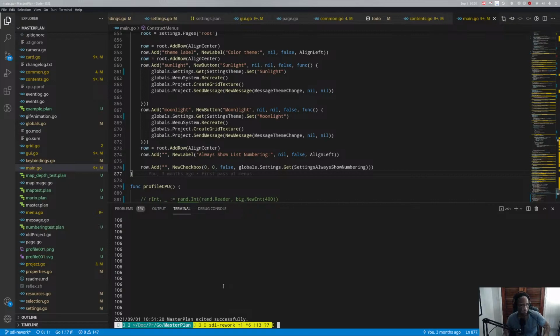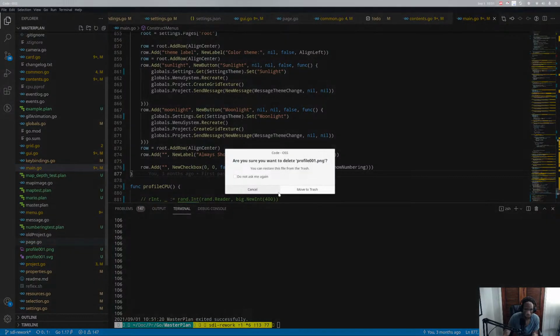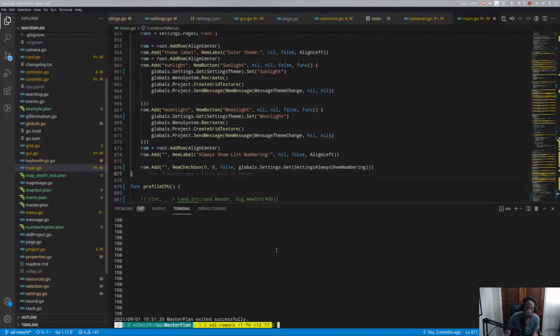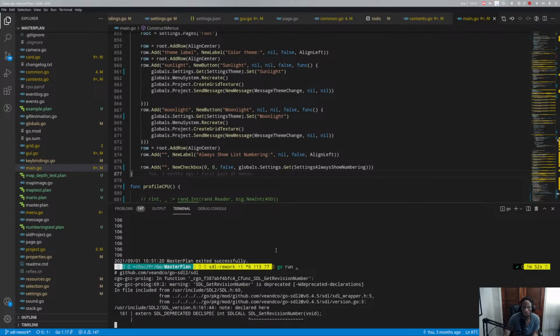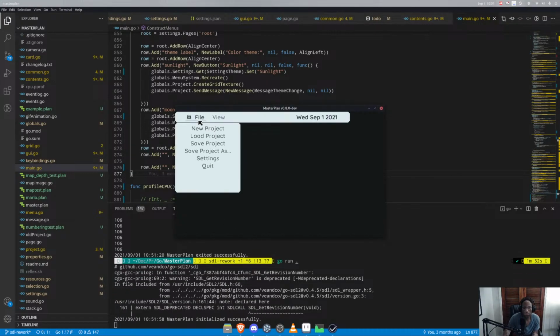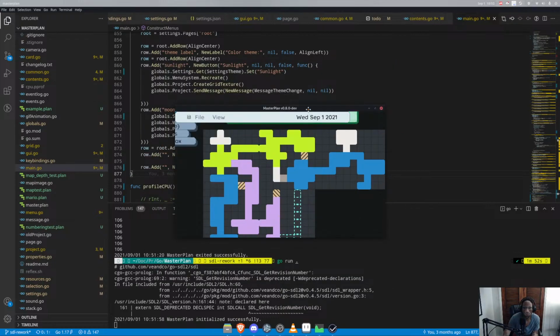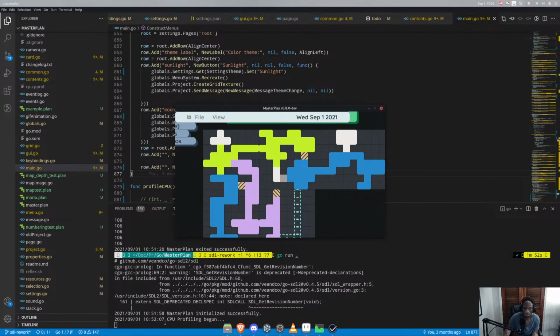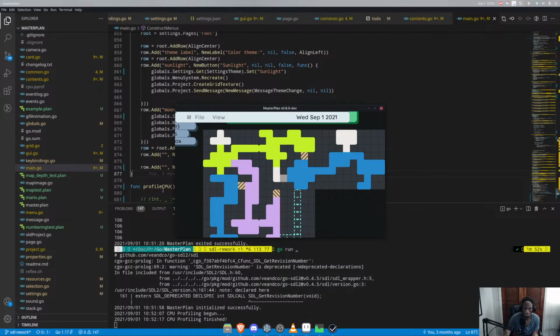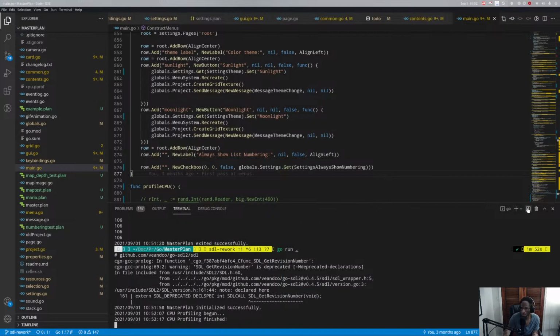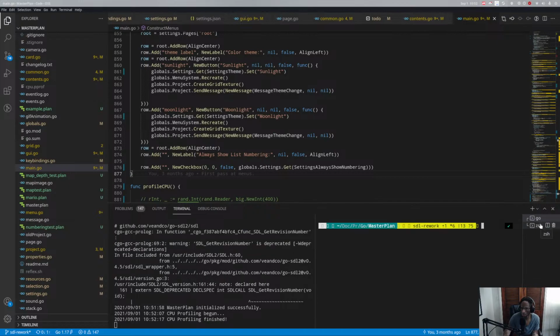So here's what we're gonna do. Remove these old profile bits of information. We're going to first load up this project. Let's make sure this is working. So we're gonna press F5, profiling begun. Profiling finished.